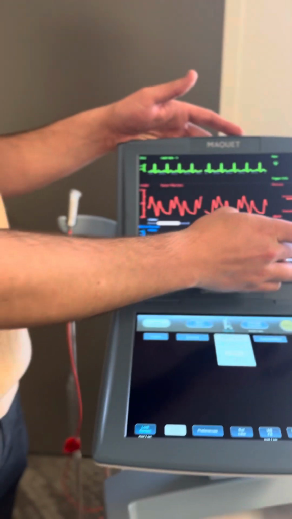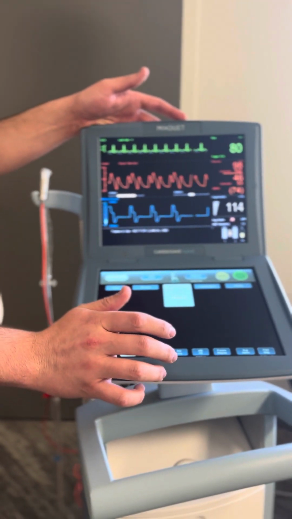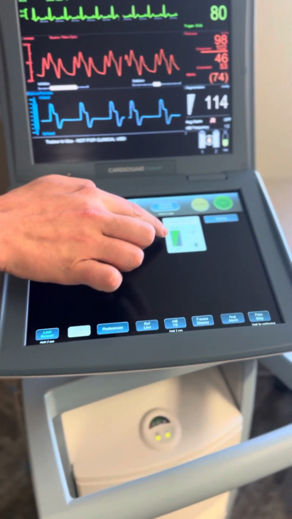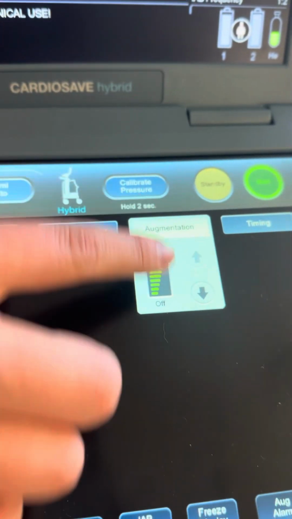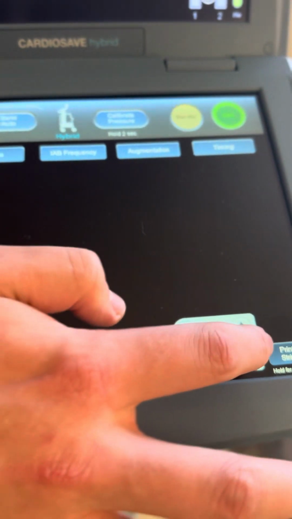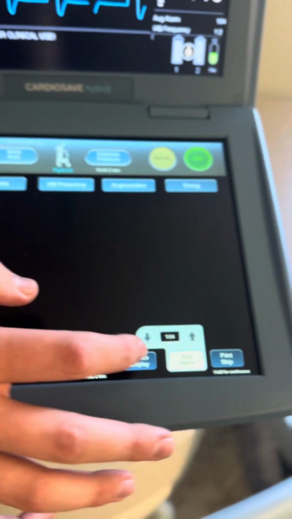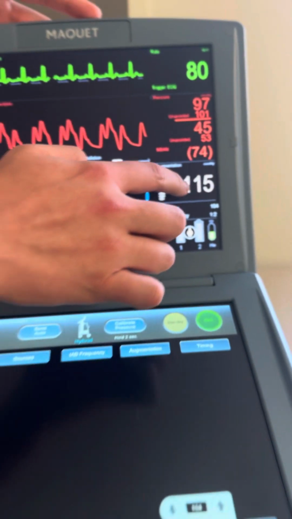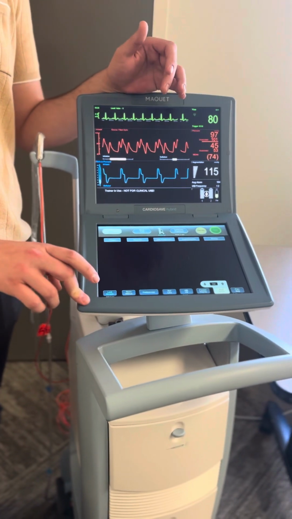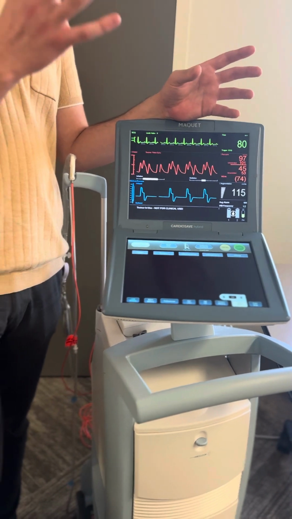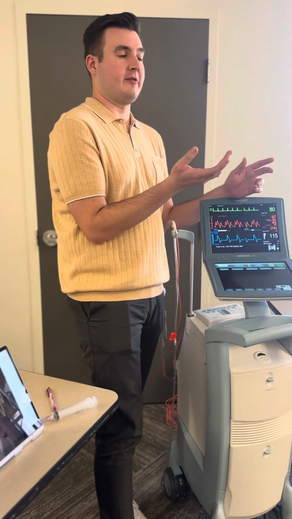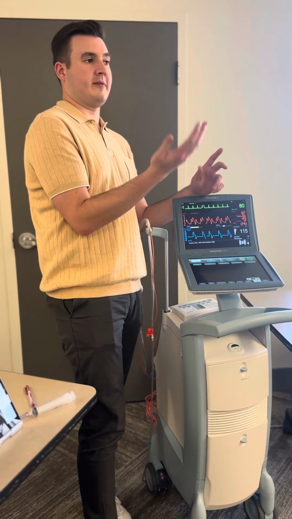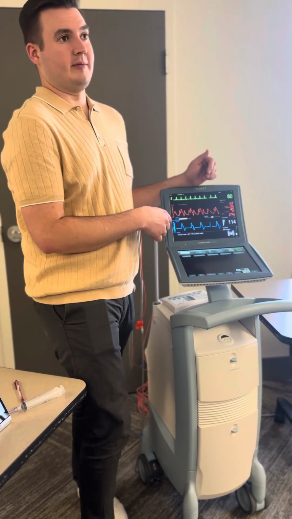Then you have your MAP, you have your augmentation. You have to set an alarm for it, so the alarm is full on max. And then our alarm, I'll turn it on here. It's always going to be 10 less than what your true augmentation is. Because if your augmentation drops, that means that for some reason pressure isn't building up when it's inflated, so there's a problem. Your balloon might have a leak, it could be in the wrong place, or too far up, which is a problem where you'd have to page the doctor.